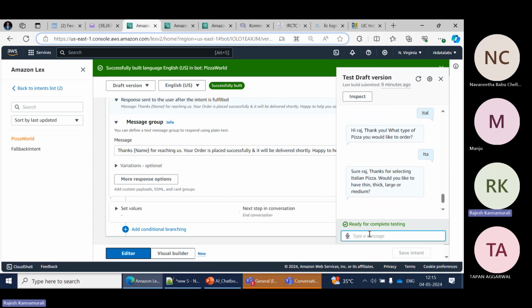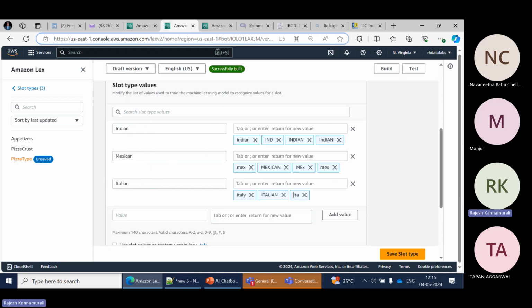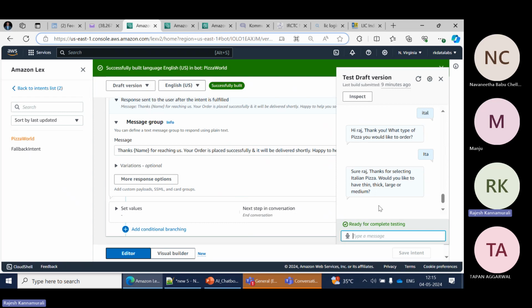You're able to see, guys. The moment you give the right possible match, we are not giving the right word Italian, we are giving only the word ita. Since we have fed this word ita here, the bot is recognizing it as an Italian pizza and giving us the prompt response. That's it. Now, th.